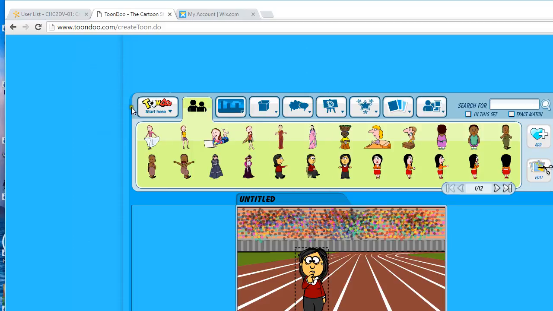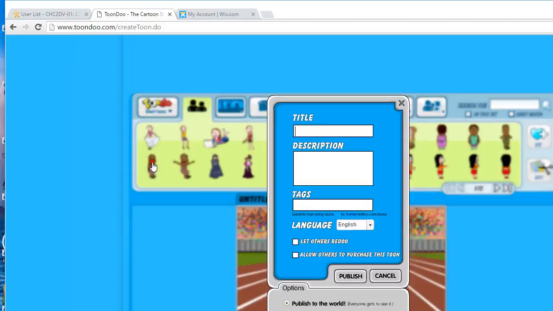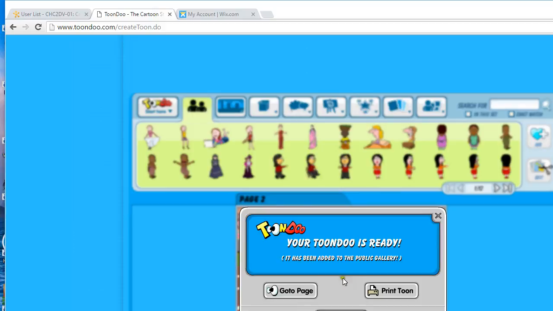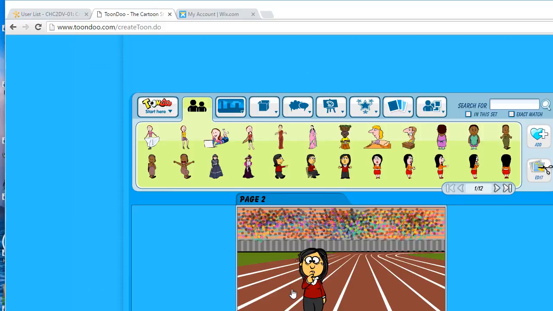Okay, so again, when you're done, save it. Call this one page 2. You can describe it if you want, and publish. Okay, so now once you've got a few, go to page.